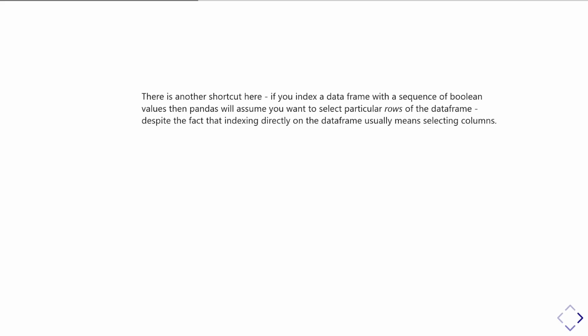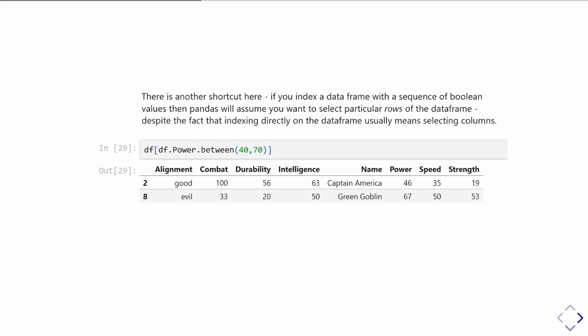There's another shortcut here. If you just index the data frame with a sequence of Boolean values, true and false values, then Pandas is going to assume that what you're actually wanting to do is select particular rows of the data frame, despite the fact that usually indexing directly on the data frame is trying to select columns. So in fact I could just do exactly what I did before by doing df and then directly indexing it with df.power between those 2 values. And I think you can see that, okay, it saved us 4 characters, but it makes it a little bit more readable and I think is sort of intuitive as to what you're asking for there.